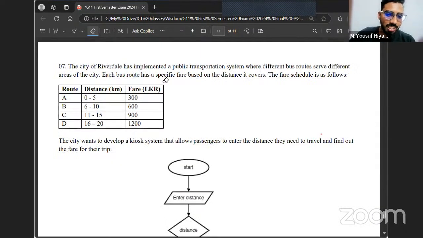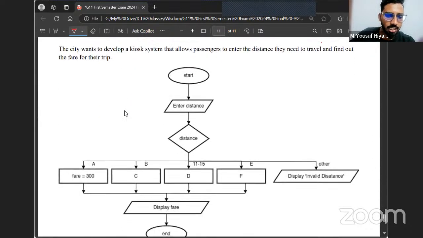The city of Riverdale has implemented a public transportation system where different bus routes serve different areas of the city. Each bus route has a specific fare based on the distance it covers. The fare schedule is as follows. So they are saying if you're going to go for between 0 to 5 kilometers, the fare is 300, 6 to 10 kilometers, it's 600, 11 to 15 kilometers, 900 they have mentioned. The city wants to develop a kiosk system that allows the passenger to enter the distance they need to travel and find out the fare of their trip.